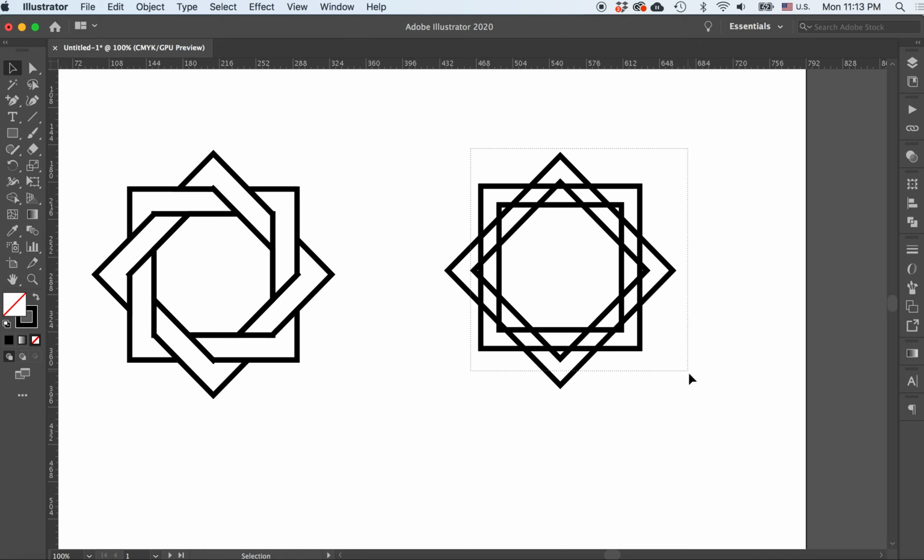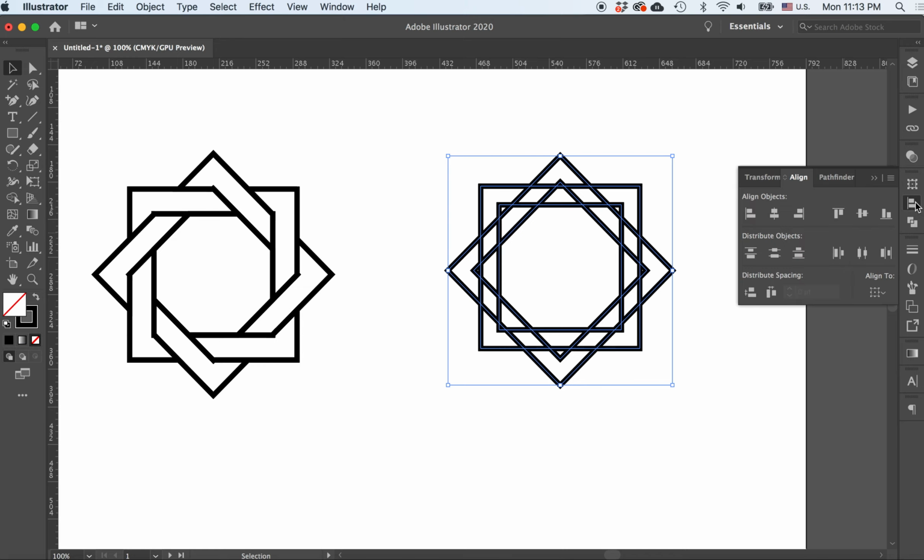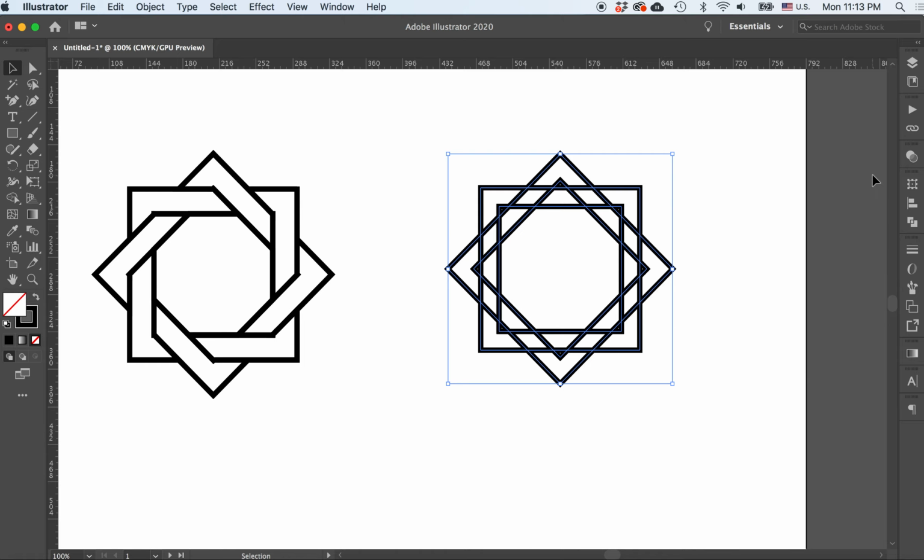So I'm going to select both squares like so, and then I'm going to go into my Align tool. And if you hover on top of those icons, you'll see that it gives you the name of each tool. We're going to go into the Align Objects. We're going to align horizontally to the center, and align vertically to the center. So now what we have is both squares aligned nicely.